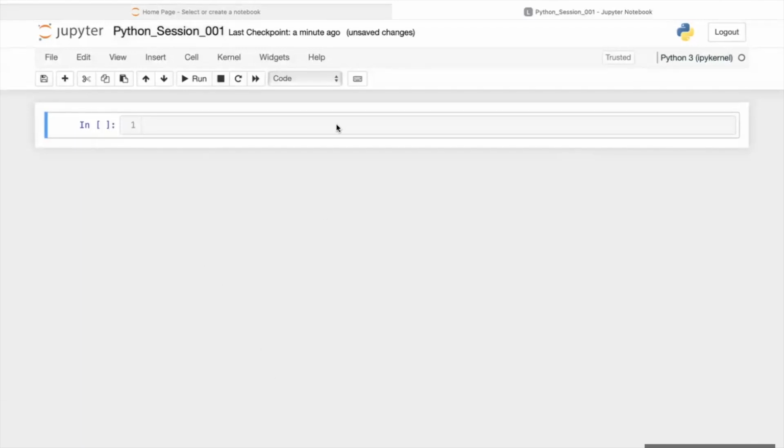So now, this thing is called a cell, in which I am writing something. Let's say I am writing my name is Anu. This box that you are seeing here is called a cell, and this is called Jupyter Notebook.